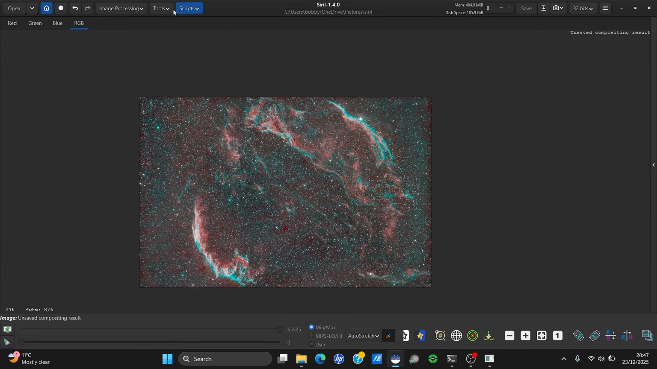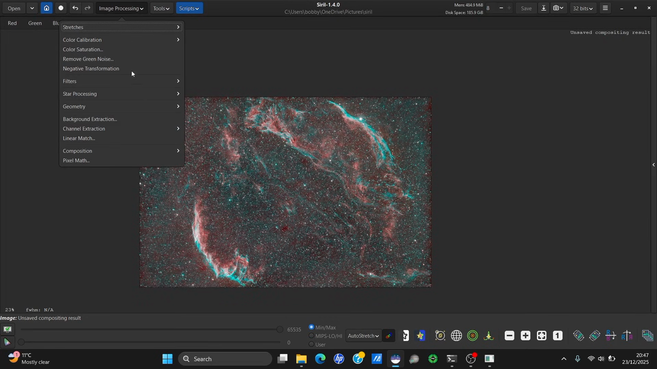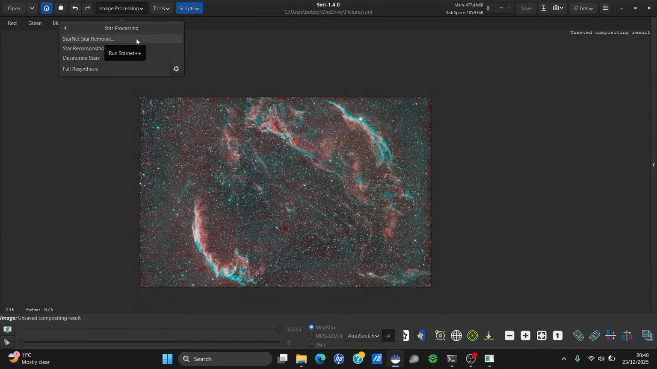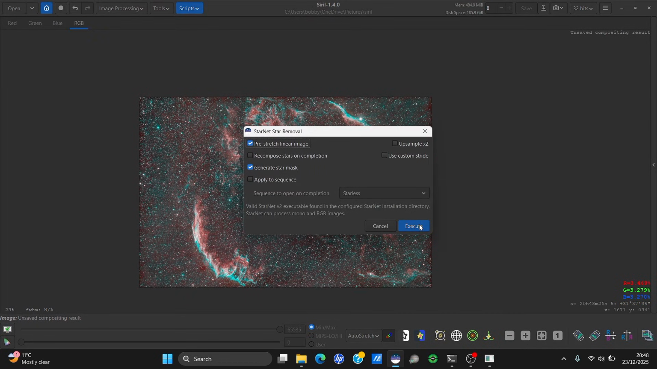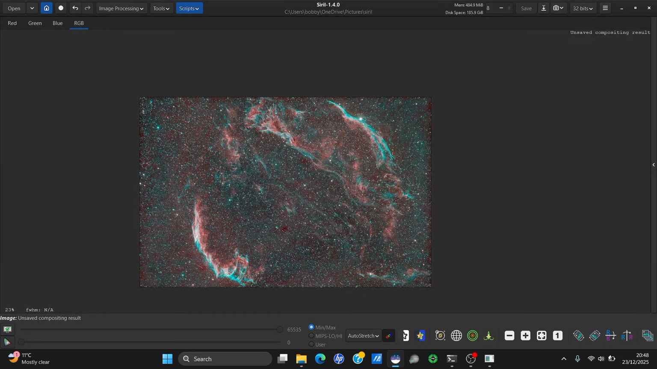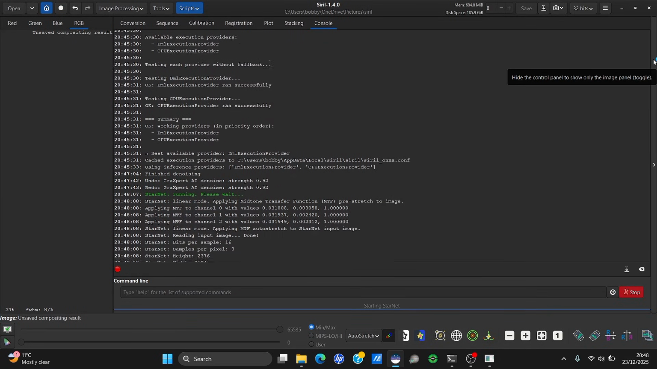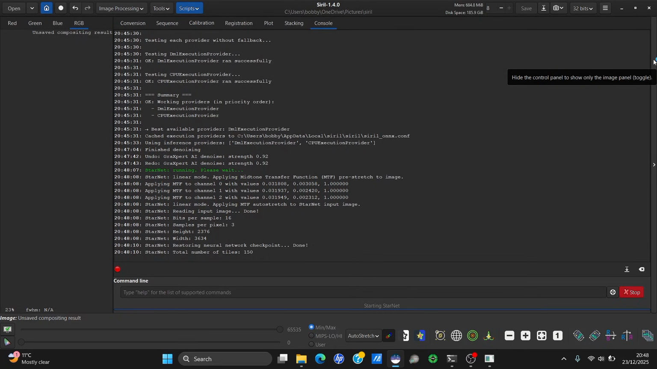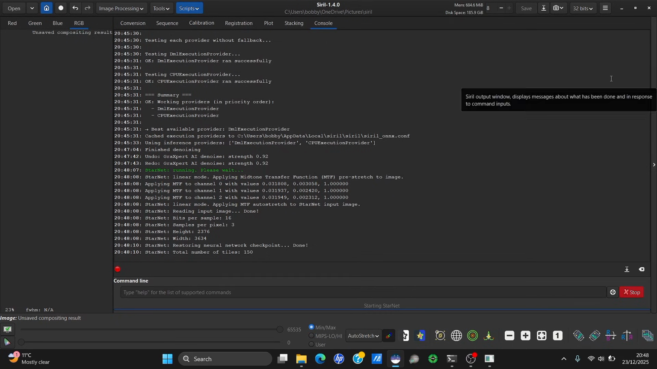But the denoising is done, and now we're gonna remove the stars. Image processing, star processing, StarNet removal, and make sure these two are ticked and execute. And like I said before, this will take like 1 or 2 minutes with a relatively fast laptop, but if your laptop is slower it will take longer.